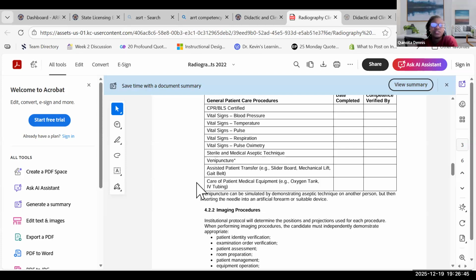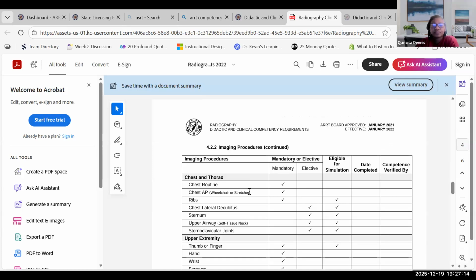These are 2 that you need to keep track of. If you're taking care of a patient, meaning doing x-rays, and you had to assist them to get from one point to the other, meaning from the bed to the table, and you use a slider board or you assisted them with a gait belt, this is when you would get your tech to sign off on that. And then also if you're taking care of a patient that has some sort of oxygen tank or tubing, you just take note when you're doing that patient's exams and you get your tech to sign off on that.